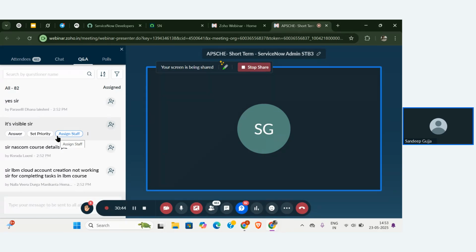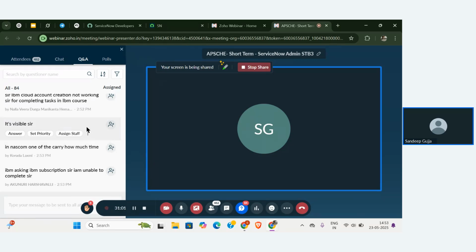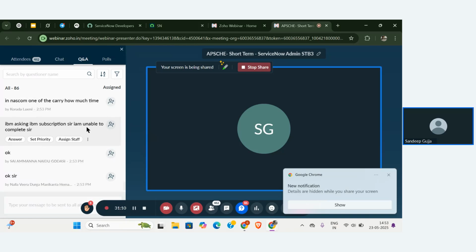That is very important. Okay, sir, IBM cloud account creation is not working, sir. Can you take a screenshot of that and post it in the Telegram group, Durga? Guys, any errors that you face, anything related to the course, you can ask in the Telegram group. The Telegram group is for that purpose only, so there itself you will get resolutions for your questions.